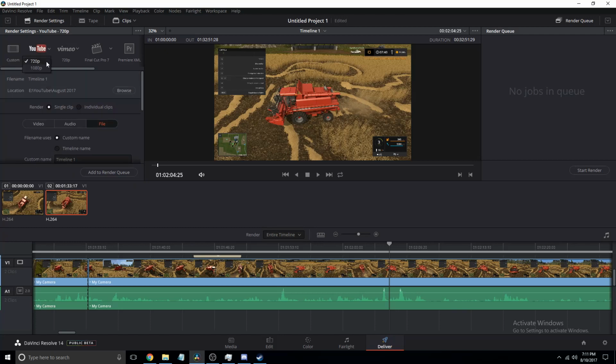But we're just going to switch to YouTube 1080p, or if you need to load it into Final Cut Pro, Vimeo, Premiere XML, or audio only. I've used that when editing podcasts. But right now we're just going to use YouTube 1080p. So then you click change your name again. Sim 17, not the mobile. No. Then it's already got your file location. Then you'd click Add to Render Queue. Then you'd click Start Render. And you're done. You rendered out your first Davinci Resolve video.